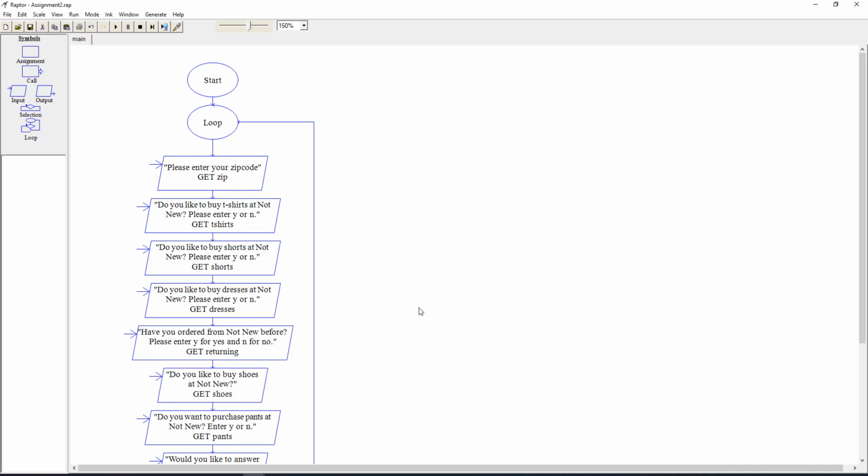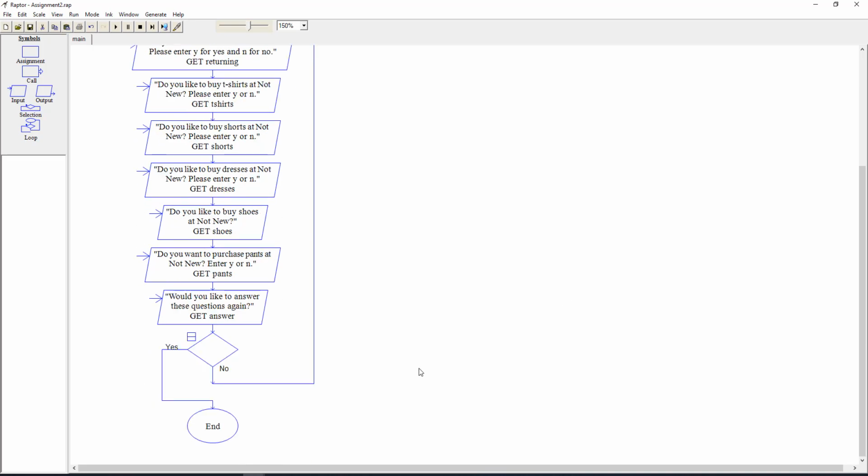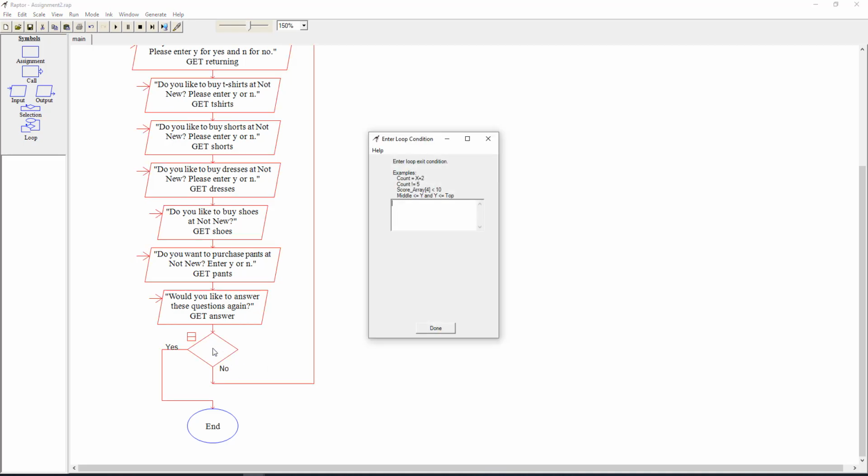Okay, I want to put zip code at the top. I want that to be the first one. Have you ordered before? I want that to be the next one. Okay. So would you like to answer these questions again, then get answers? So here, this little diamond inside this loop means that we can make a decision. So if the answer is equal to yes, you can see that if the answer was yes, then they would want to do it again.